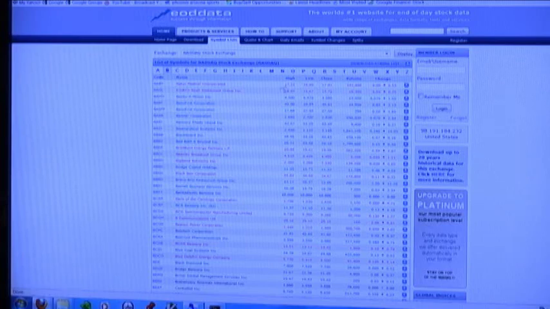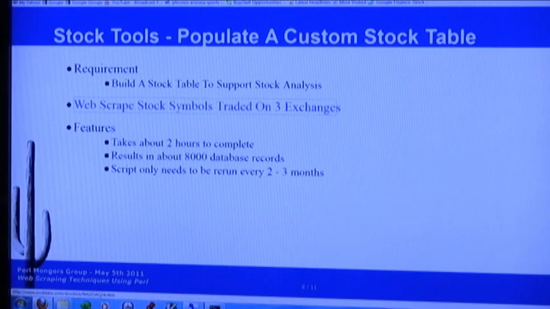Now, the rest of this data I didn't find as useful. I mean, you'd have to hit it every day. I'm going to get that data from other sites. But to start my database, that was a perfect place to go.